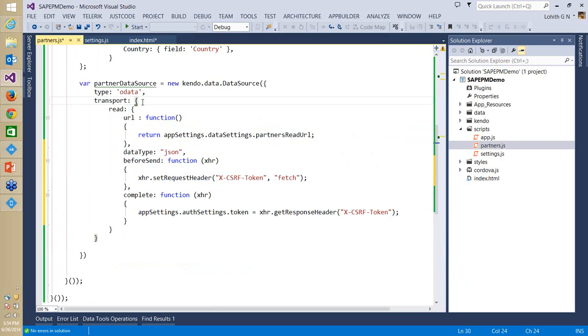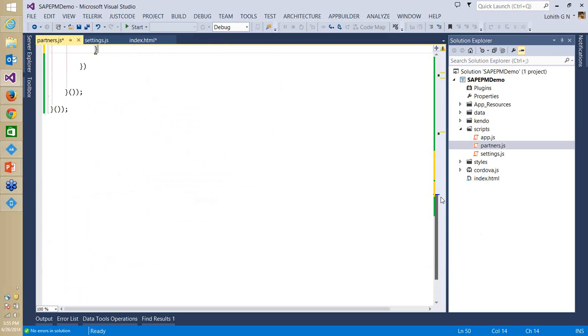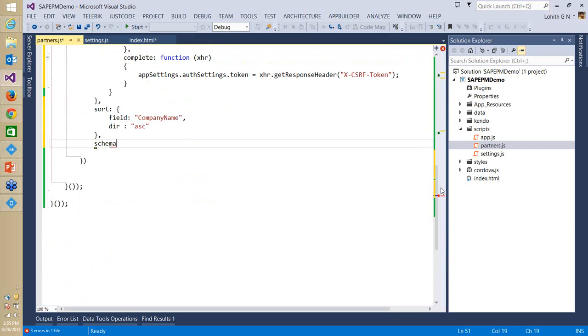One more thing I want to do is sort the data. Remember we sorted by company name. So what you can do is tell our data source, hey, I want to sort on the field called company name, and the direction that I want to sort is ascending. That's all you need to tell, and we will convert that into an OData query, the $orderby equals. And one more thing we need to do is tell the data source how the data shape looks.